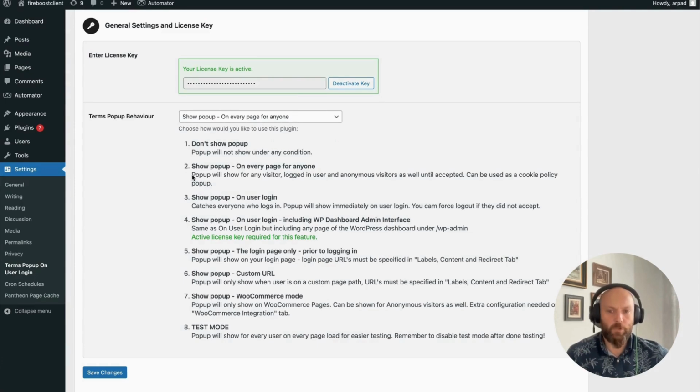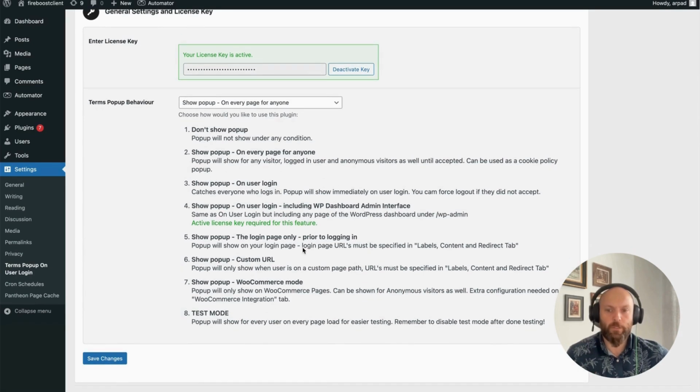The second one is show pop-up for everyone on every page. The third one is show pop-up, but only at login. So as soon as they log in, the pop-up will show once. And if they don't accept it, then they can be logged out.